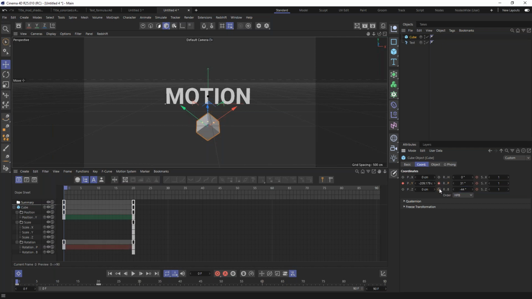Okay, let's create the keyframe again. So this is the animation. And of course, I want to animate the scale. So here I'm going to put 0, 0, 0, 0. And this is my animation. Okay, so very boring, not very interesting.